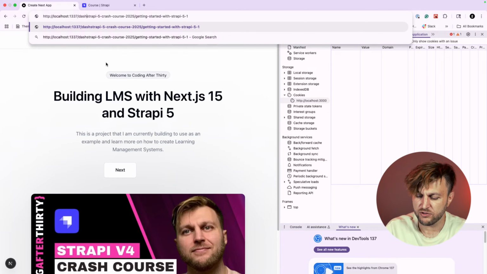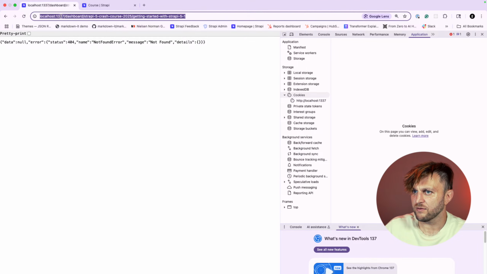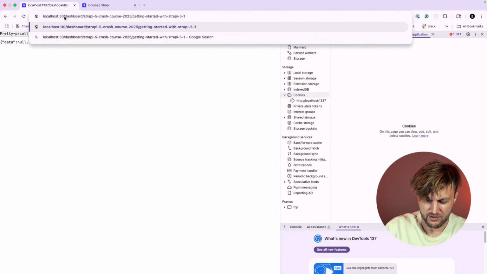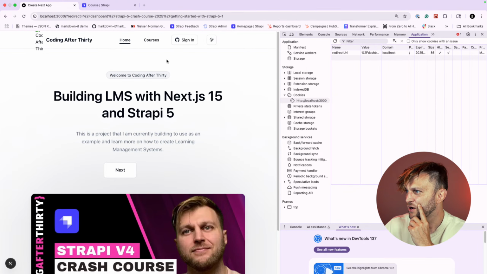The dashboard Strapi 5. I think that's correct. No, it's not correct. Oh no, it's not 1337. 1337 is the back end. Sorry, I am doing things too quick. It should be localhost 3000. What happened to my HTTP here? Localhost, I think it's like this. Yeah, and so yeah, it works.